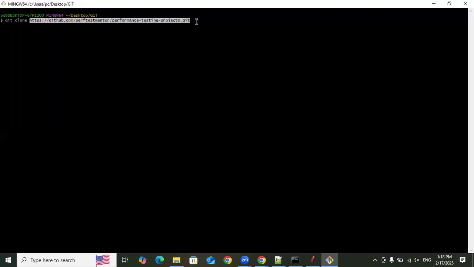But let's try to understand what this particular git clone command is going to do. So git clone command is going to simply create a local copy of your remote GitHub repository on your machine. After cloning this particular repository, you'll have all the files and folders structure from the GitHub on your local machine. But for now, as this is a new repo, we are not going to have any files or folders except the README file. So let's quickly click on enter.